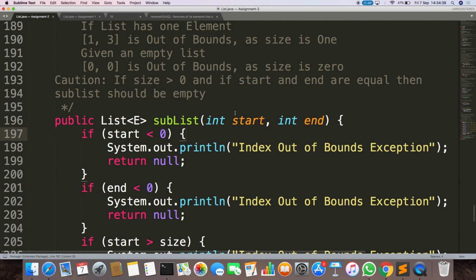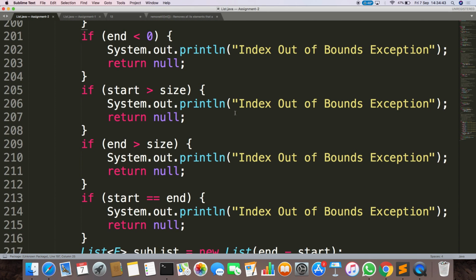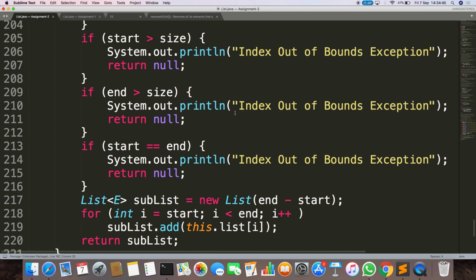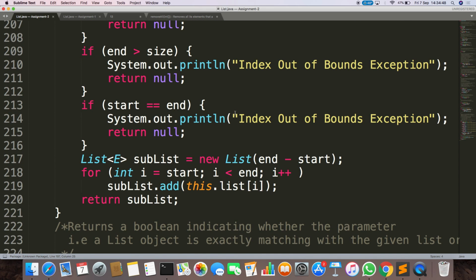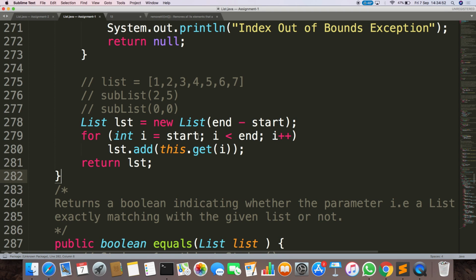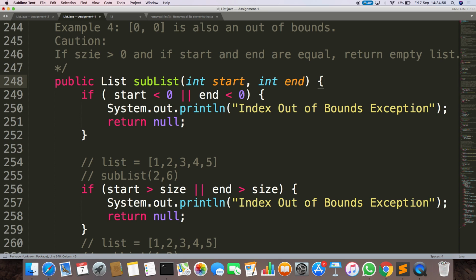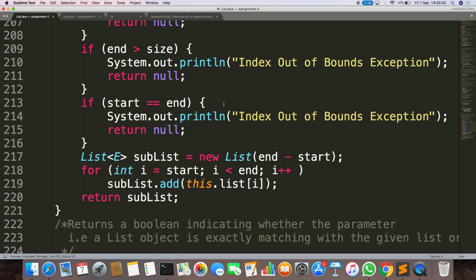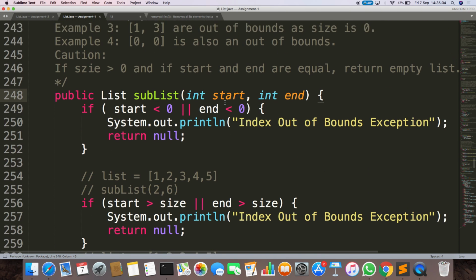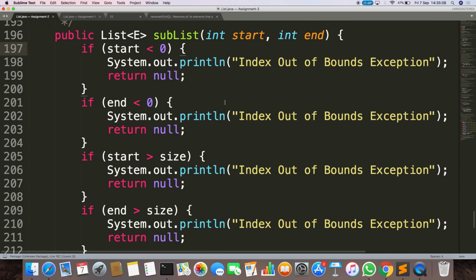I have written it clearly here. Start less than 0, end less than 0. If start is greater than size, or end is greater than size, and start equals end, I've written it separately. Of course, you can also write it like this. That's not a problem. But which one is more readable? This one or this one?